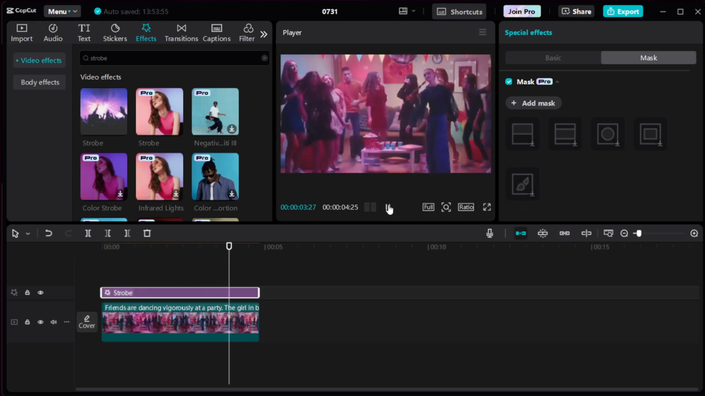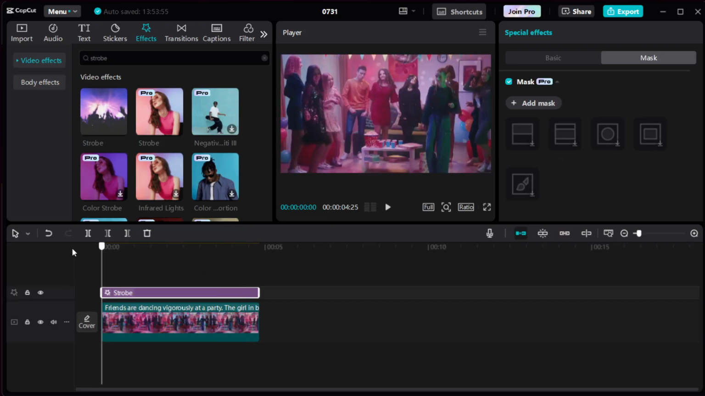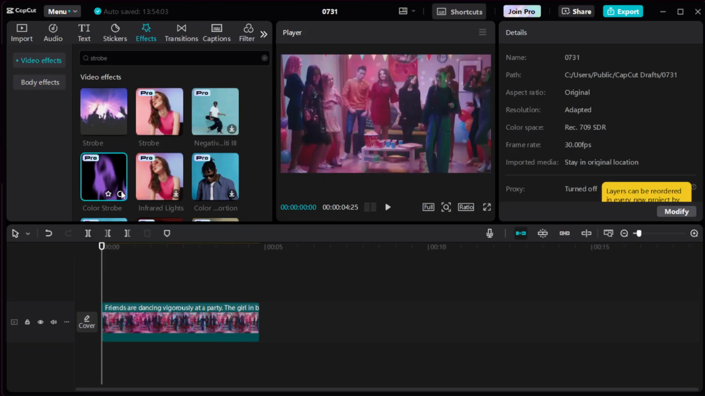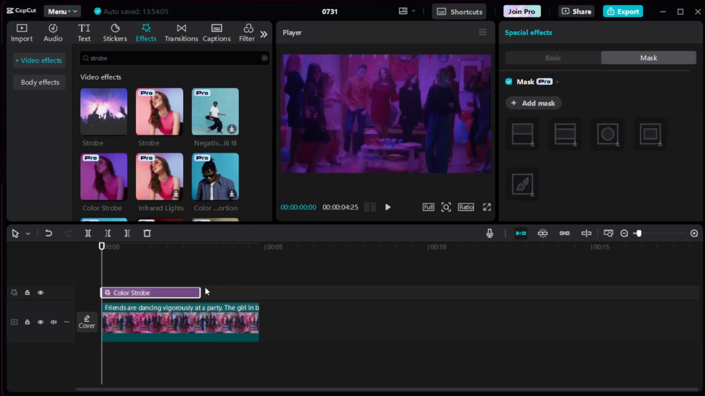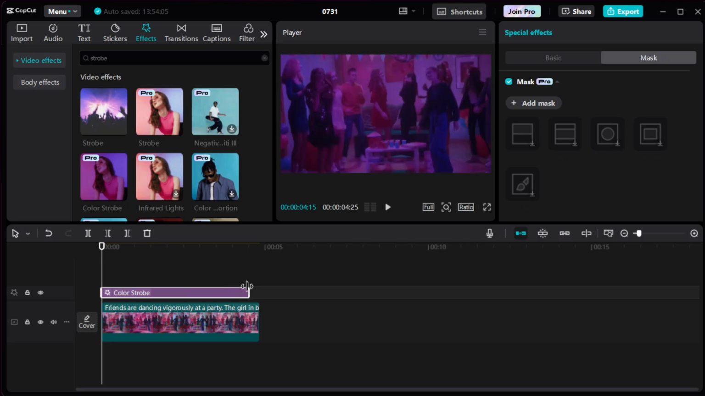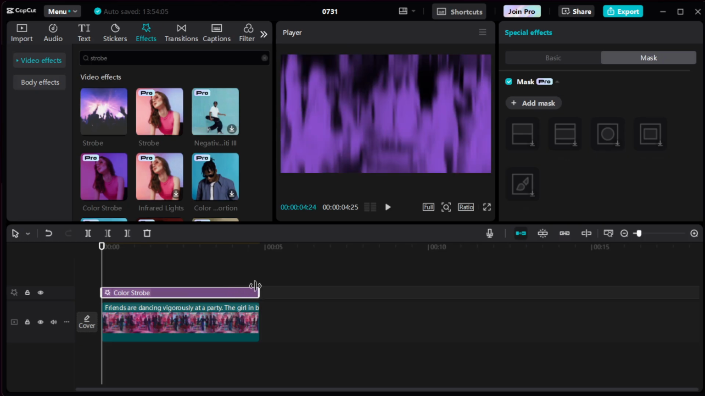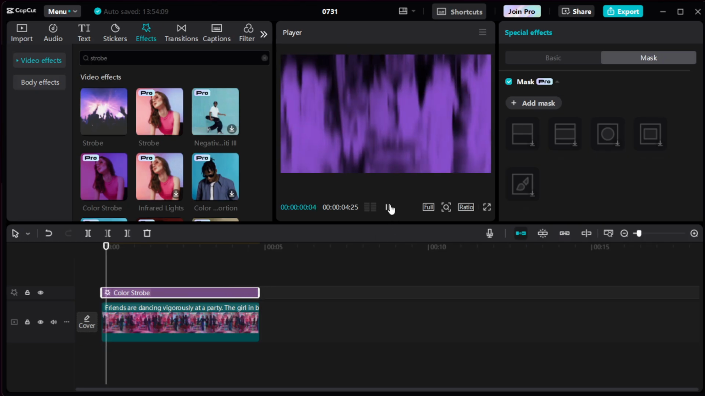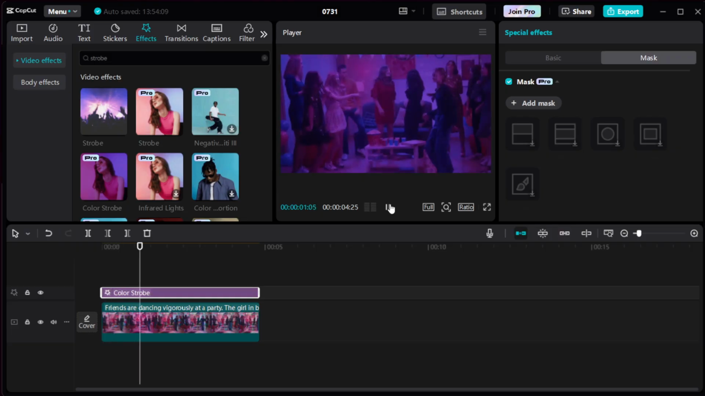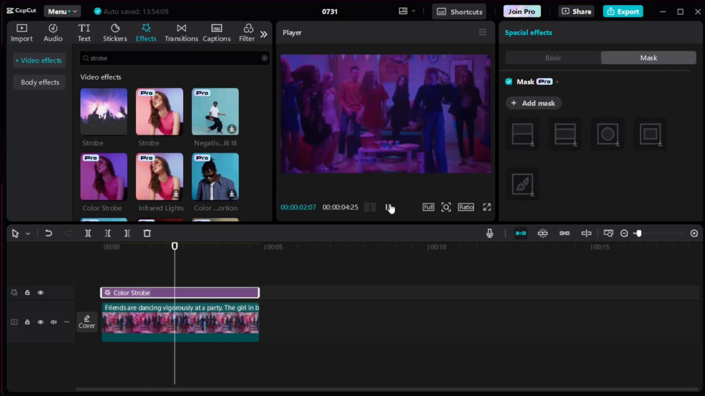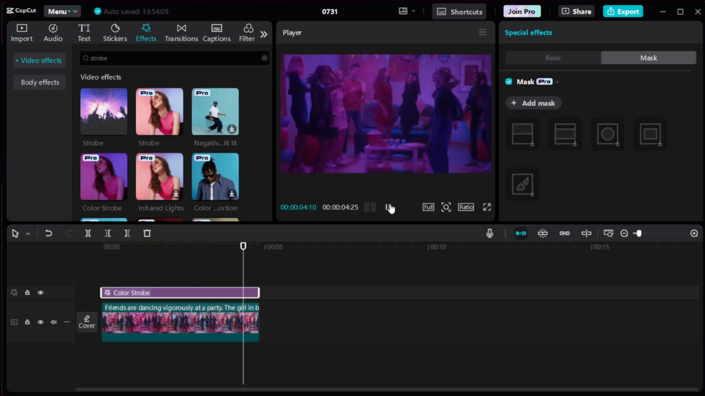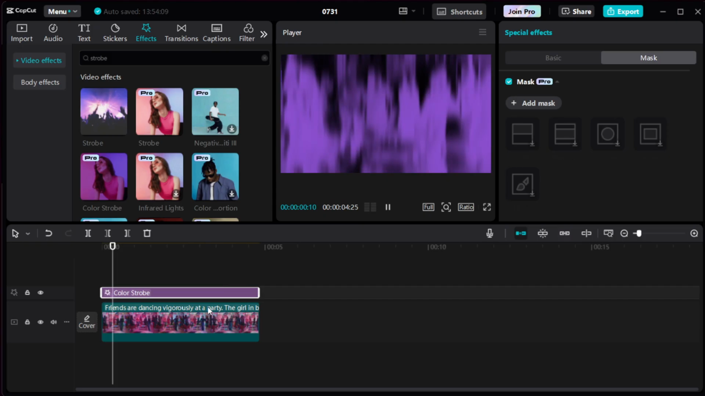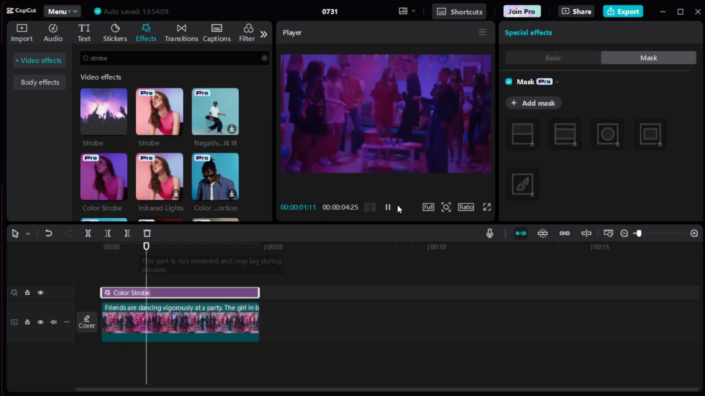To add a final layer of dreaminess, consider incorporating some light leaks or white glow overlays. These can be found either within CapCut or sourced externally. Adding such overlays can give your video a gentle, ethereal quality, much like sunlight gently filtering through a window. Layer them onto your timeline as you did with the strobe effect, and adjust their opacity to subtly blend them with your footage. And there you have it, a dreamy, professional-looking strobe effect on your video, all done with CapCut.